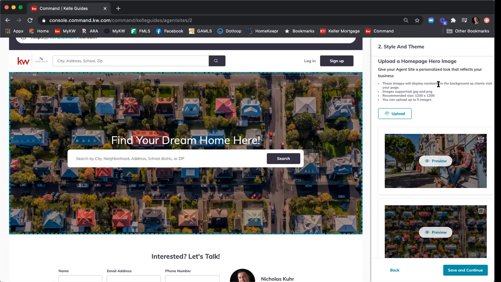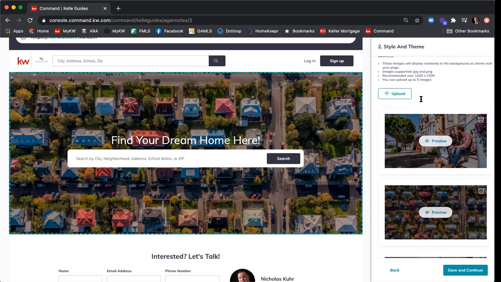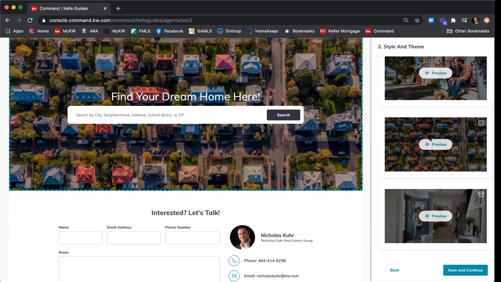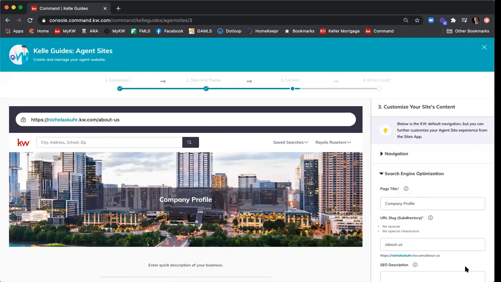So here we've finished uploading our hero images. Oh, another thing I want to point out here, and I'll show you this in a little bit, is you can go through and you can change and upload hero images later on through command as well. So once we've gone through our hero images, I'm going to click save and continue. And now it's going to take us to our first page. We're going to start going through customizing our site's content.